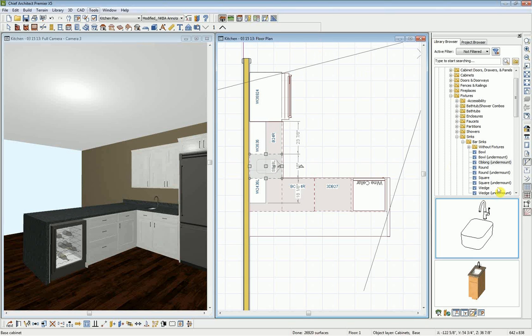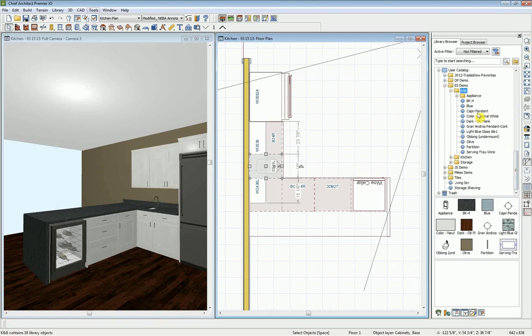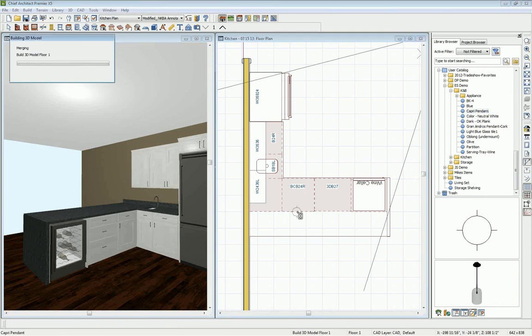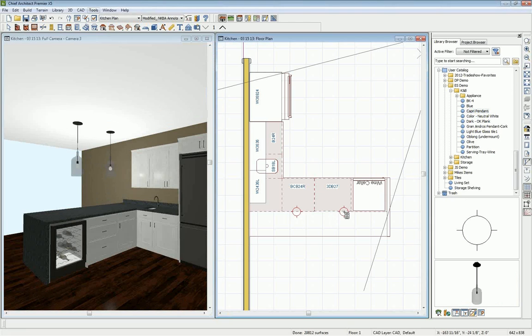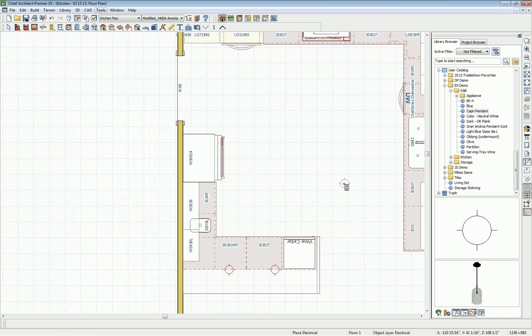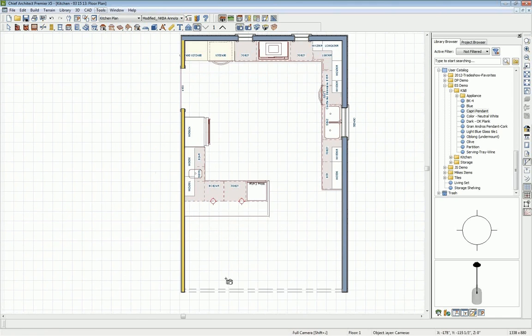Let's put in a few pendant lighting options here. So we do have many different light controls within the program. I'm just going to select this guy. We'll just drop in a couple here. And I'm going to get into a different view, and we're going to work with some different lighting options. So I'll just close our 3D view here and get right into a long angle.